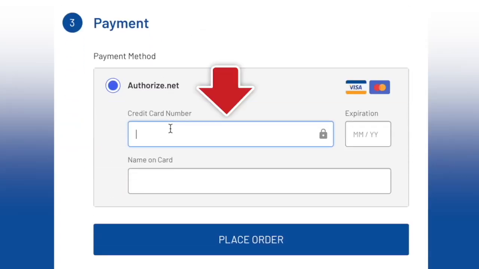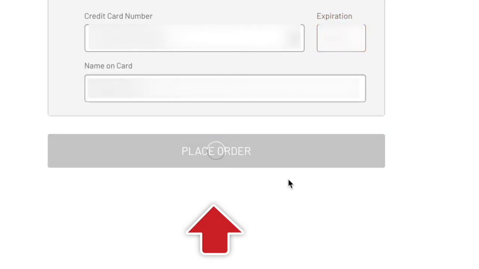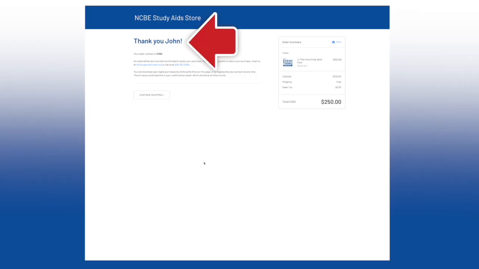When the payment field expands, please enter the credit card information associated with the billing address above. Click the Place Order button. When your purchase is complete, you will see a confirmation page appear. Please print or save a copy of the confirmation by clicking on the print link.